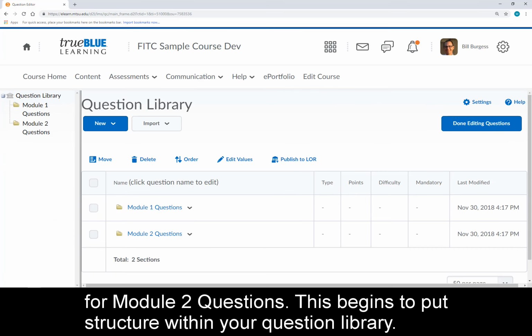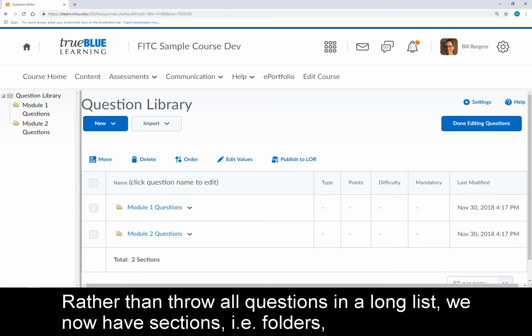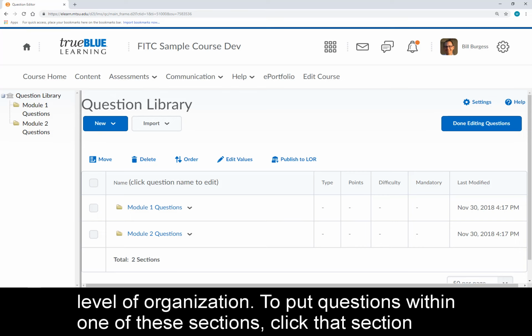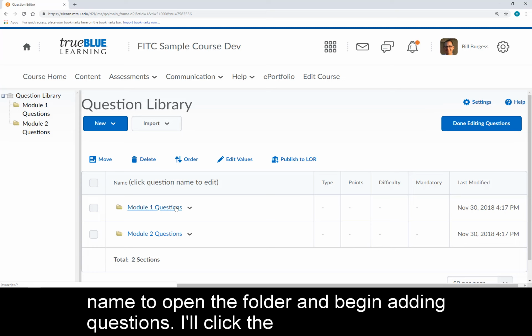This begins to put structure within your question library. Rather than throw all questions in a long list, we now have sections, i.e. folders, to help organize questions. As a side note, you can put sections within sections for a finer level of organization. To put questions within one of these sections, click that section name to open the folder and begin adding questions.